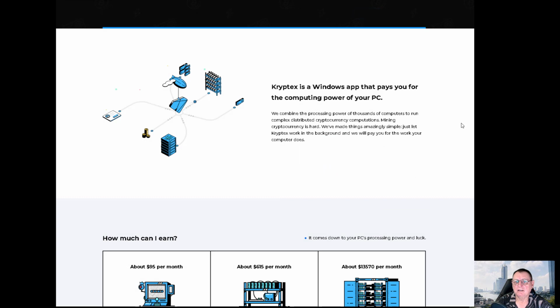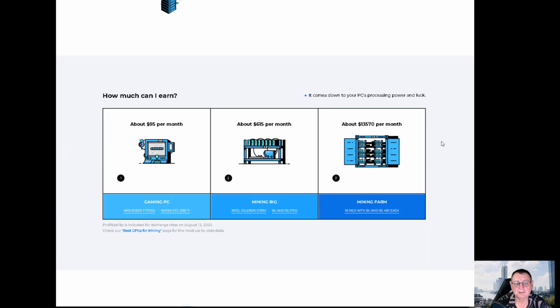We can see Cryptex is a Windows app that pays you for the computing power of your PC. They combine the processing power of thousands of computers to run complex distributed cryptocurrency computations. So basically what they're saying is they've taken all the guesswork out of it. They've made things amazingly simple. Just let your Cryptex work in the background and we'll pay you for the work your computer does. And I'm actually mining Bitcoin at the moment on this machine, and I'll show you shortly how that works.